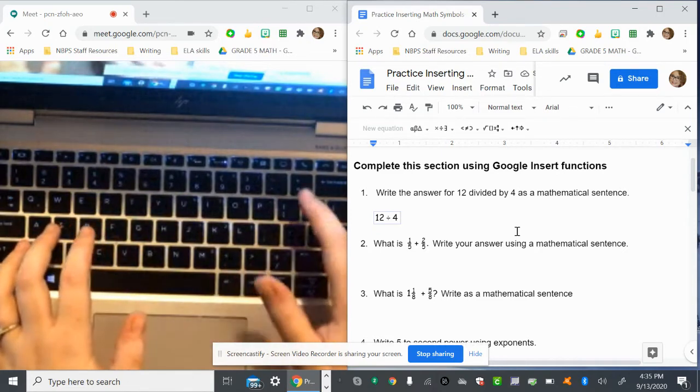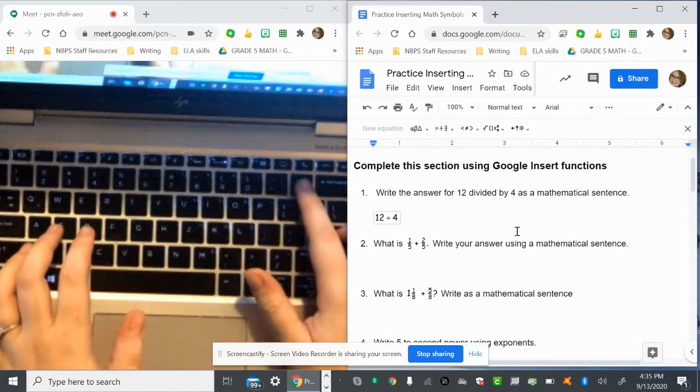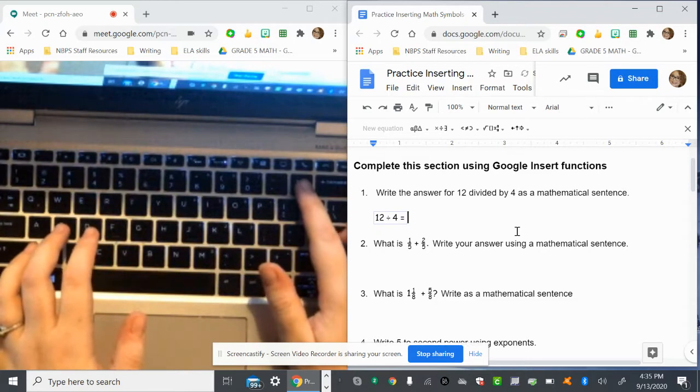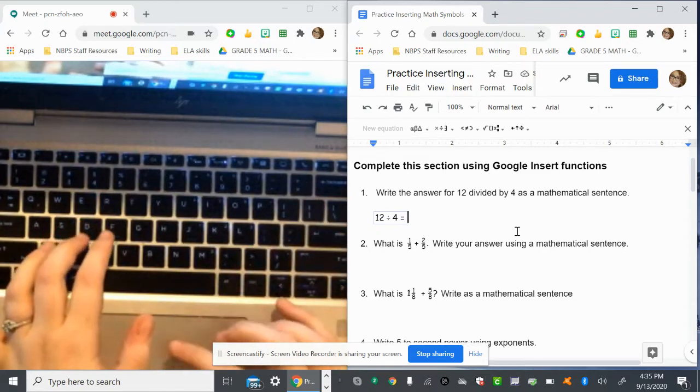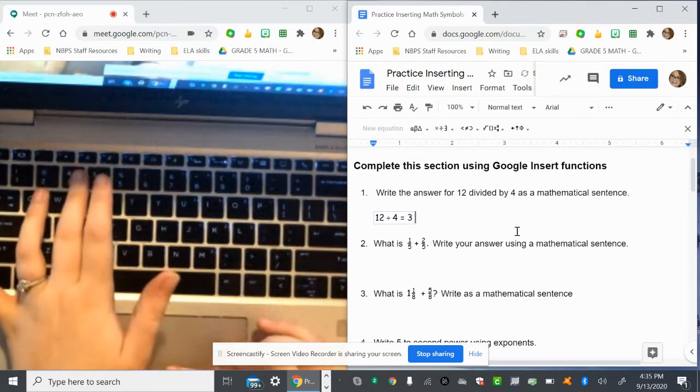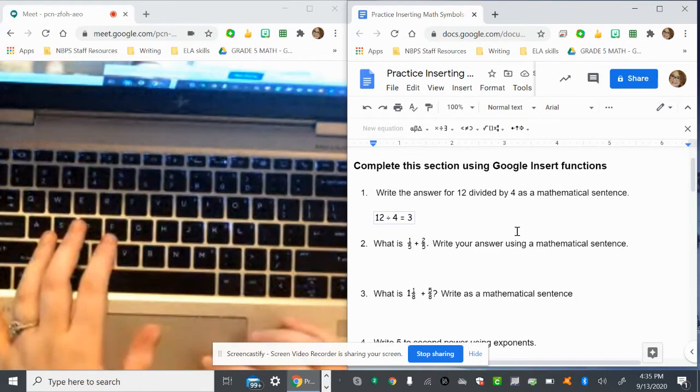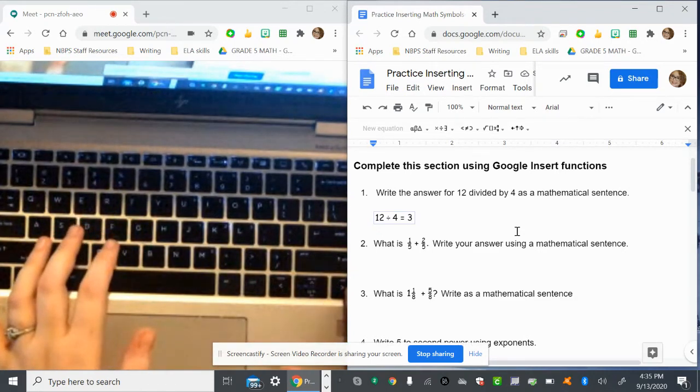And then the equal sign is right up here next to your space bar. And then 12 divided by 4 equals 3, so we can just hit the number 3. To get out of this, you can hit any one of your arrow keys. Awesome.